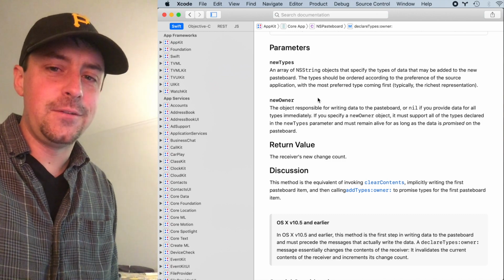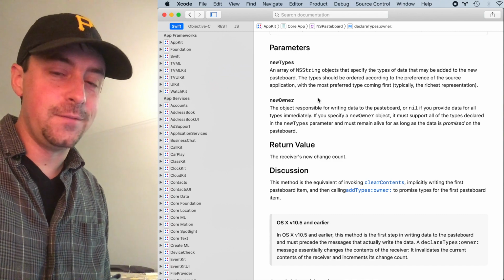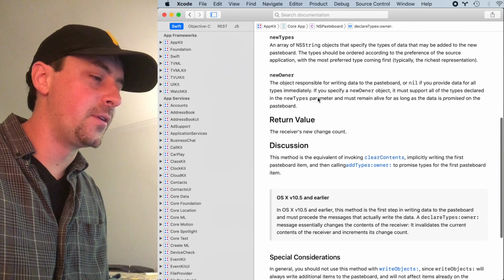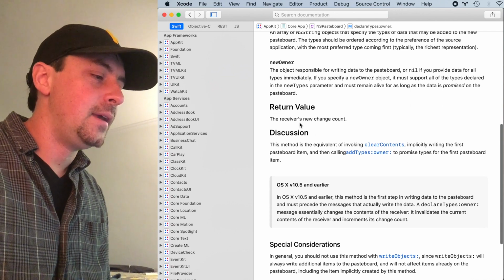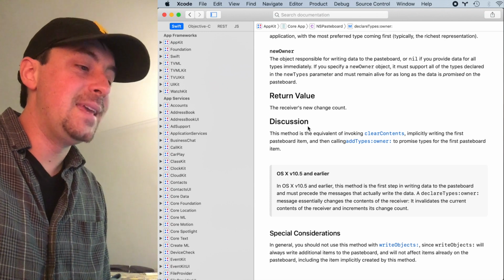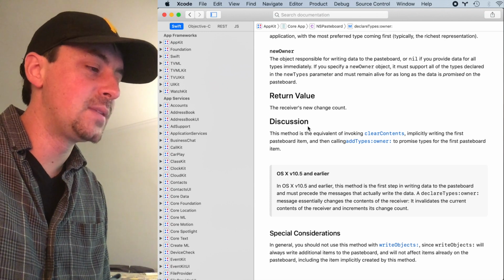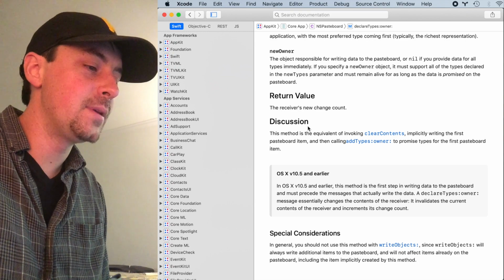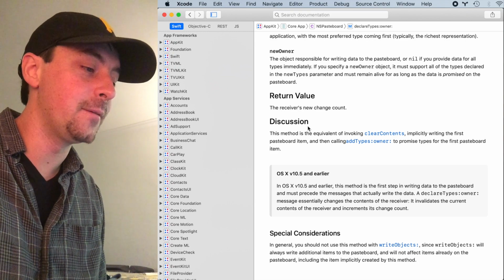Okay, this is a little bit confusing, and this is where my own confusion came from. But let's go a little bit further down here to the discussion. It says this method is the equivalent of invoking clear contents, implicitly writing the first pasteboard item, and then calling add types owner to the promised types for the first pasteboard item.